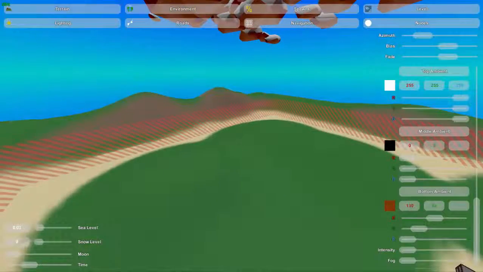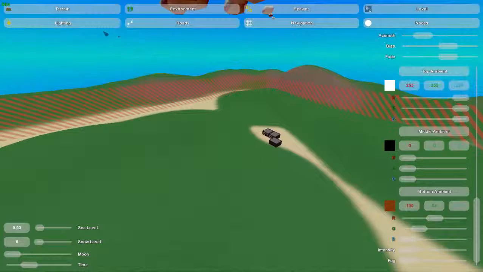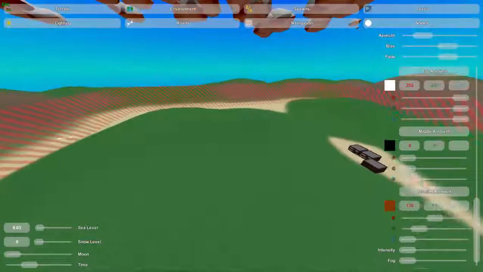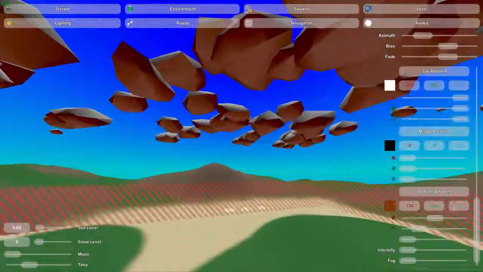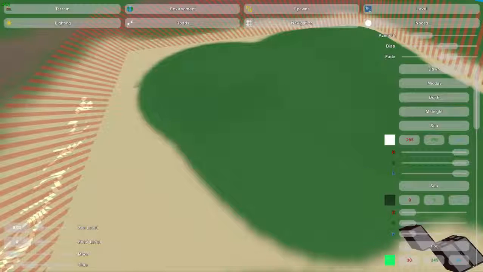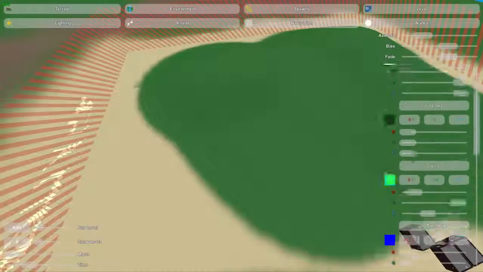Today, in this Unturned Map Editor tutorial, I'll be showing you guys how to use the lighting tools that are found within the Environments tab. So, first of all, you've got all this stuff here on the side. These are all color sliders. I'll show you what they're used for in a bit.